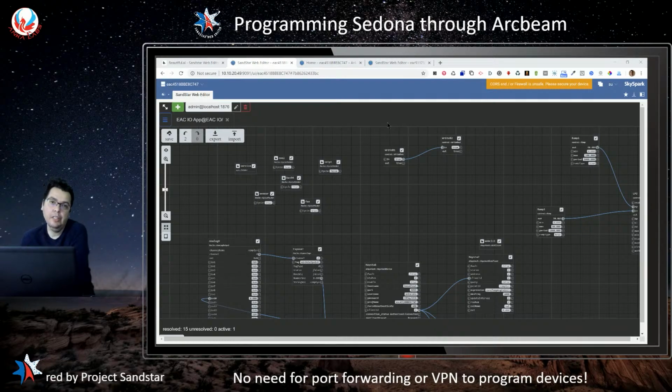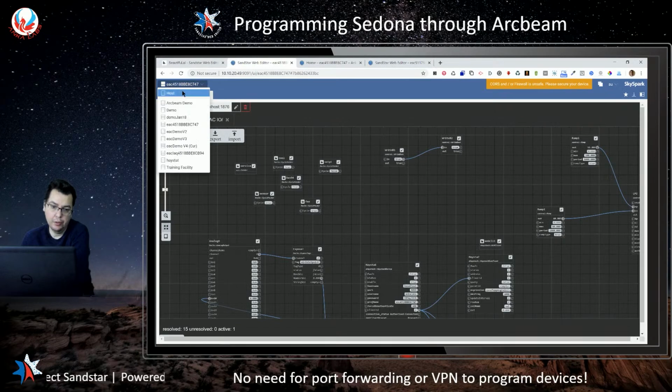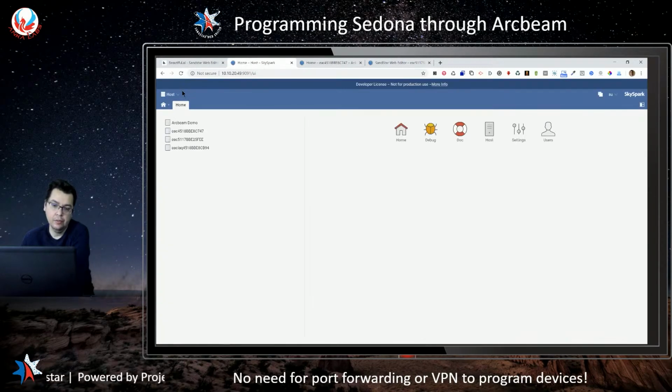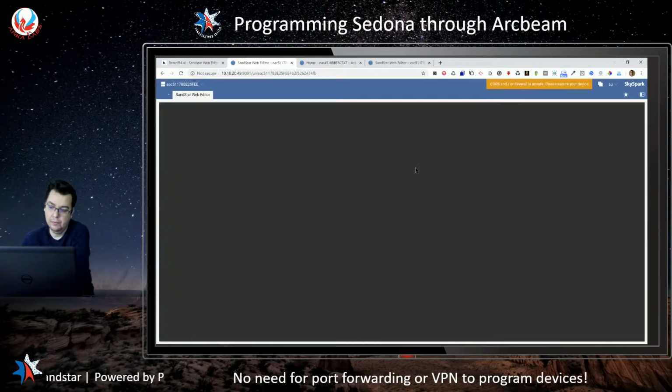Now we will connect to the other device, which is device 37, from the server. Device 37's project name ends with FEE. So we are going to go back to host on our cloud server. We're going to go to FEE, and we are going to Sandstar Web Editor and connect through ArcBeam. So we go to Sandstar Web Editor.